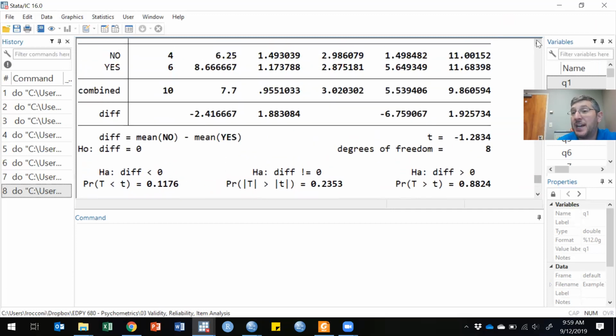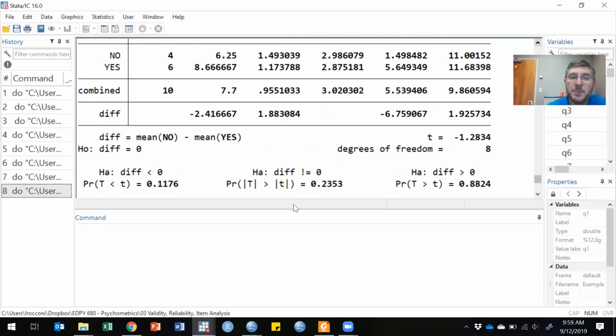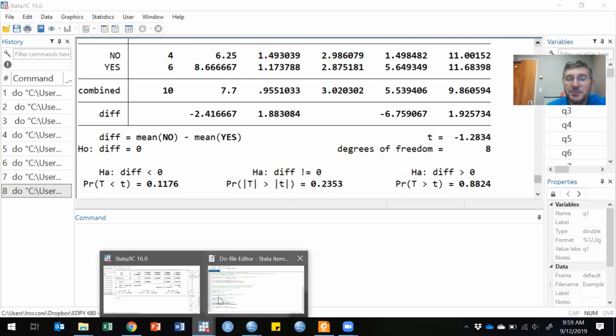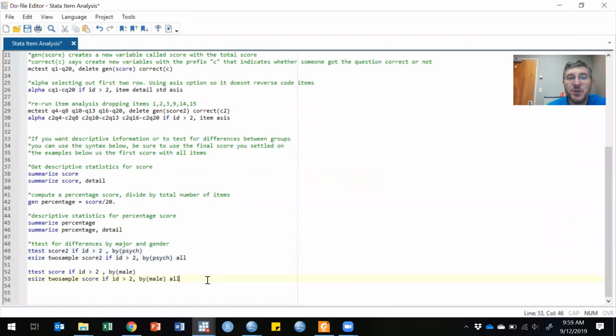A 2.5 point difference, meaningful or not, between those? But I'll put some more syntax in here if you wanted to look at differences by gender. If you wanted to take the total score or get some descriptive statistics for it, you want to get a percentage: what percent did they do right? So there's some syntax in here that you can mess around with and do that.